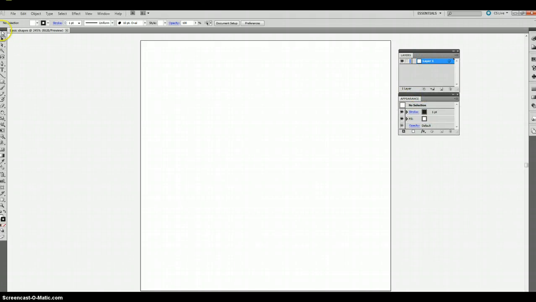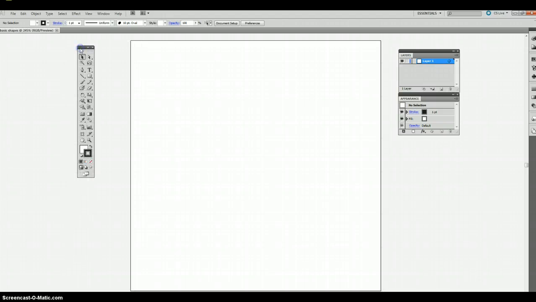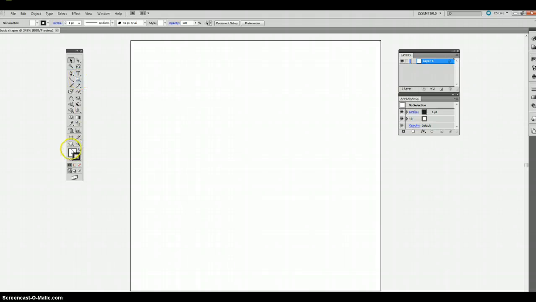Alright. So, as you know, we have a default fill of white and a stroke of black with a stroke weight of 1 point. If I were to drag out a rectangle here, you will see that the appearance is correct in the appearance palette.